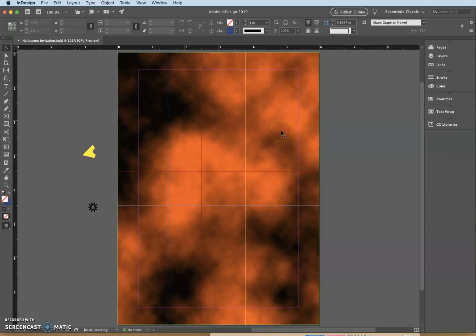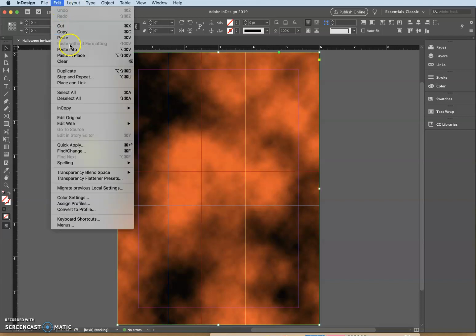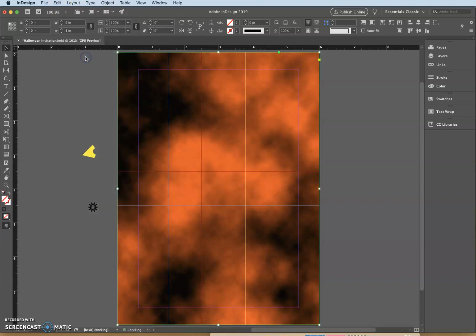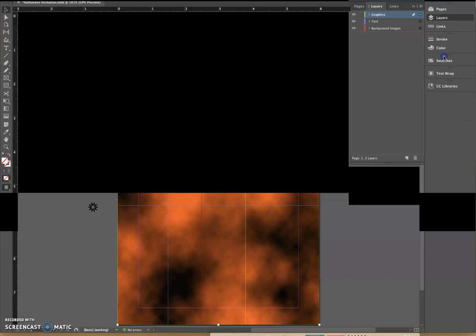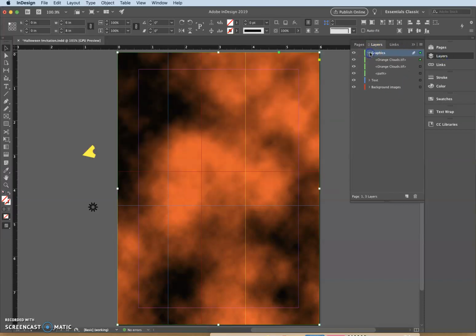All right, so now what we're going to do is get our selection tool, which I already have, and click the orange cloud graphic in the document. I'm going to press Command C, which copies, and go to Edit and then Paste in Place. Now if you open up your layers and look in your graphics, you have two of those orange clouds.